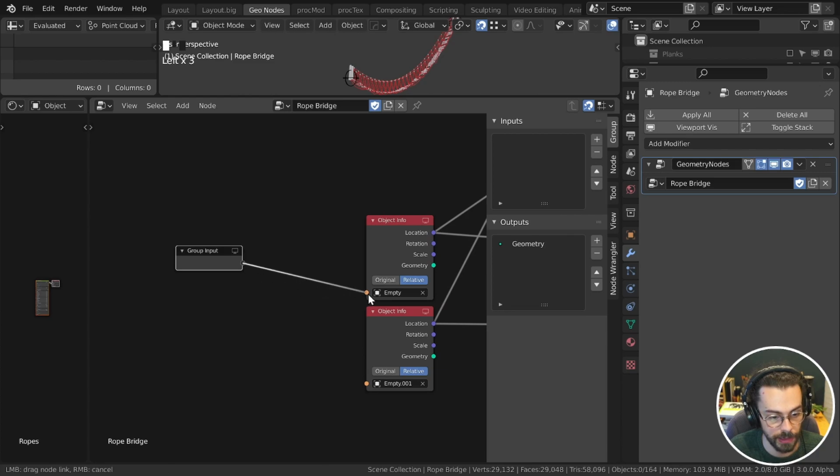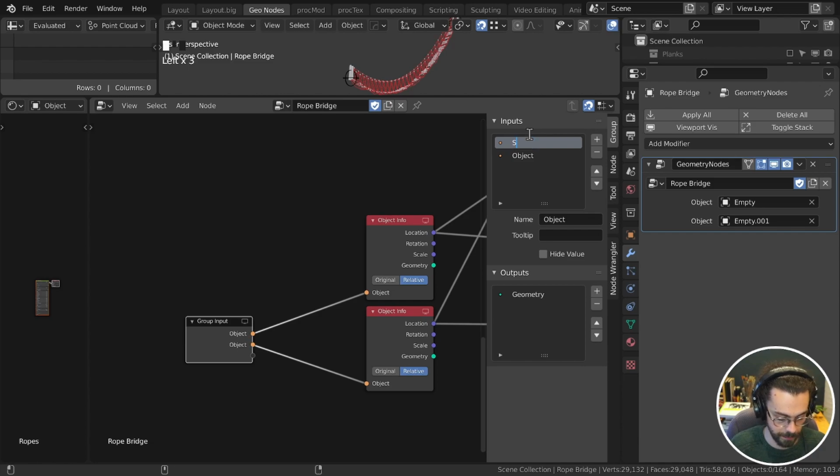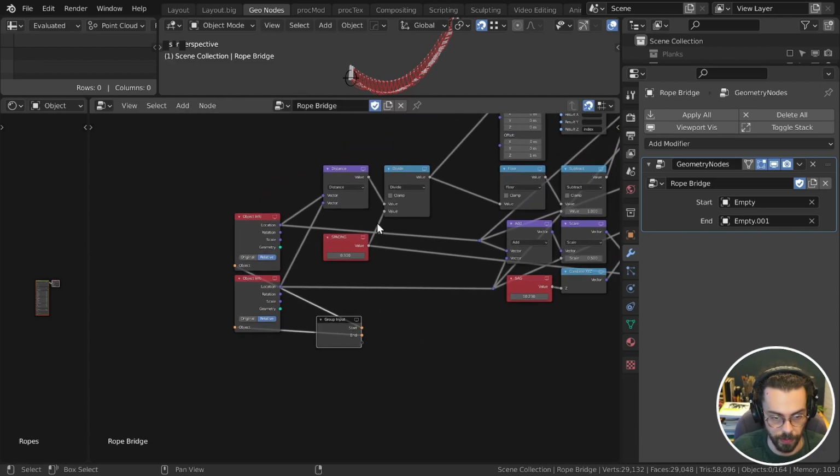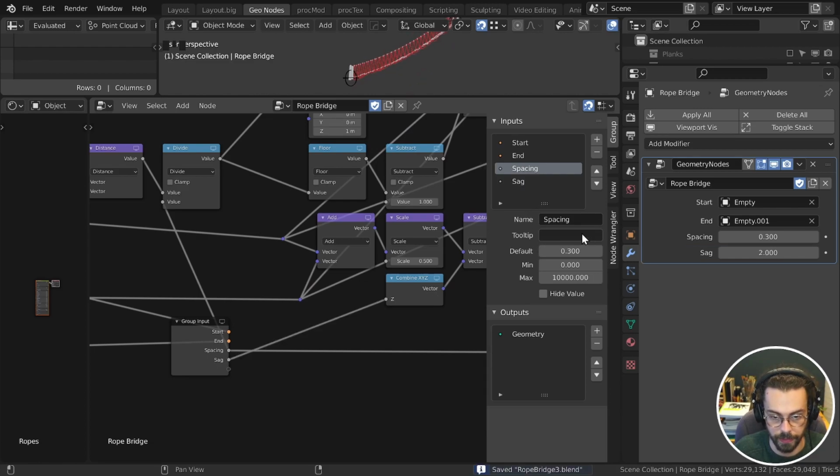And I'm going to plug these into our empties. So let's rename these start and end. Let's just start off here with this for spacing. So let's go 0.3 in here. Join this up, and let's rename this one spacing. Next, let's hit sag. There we go.